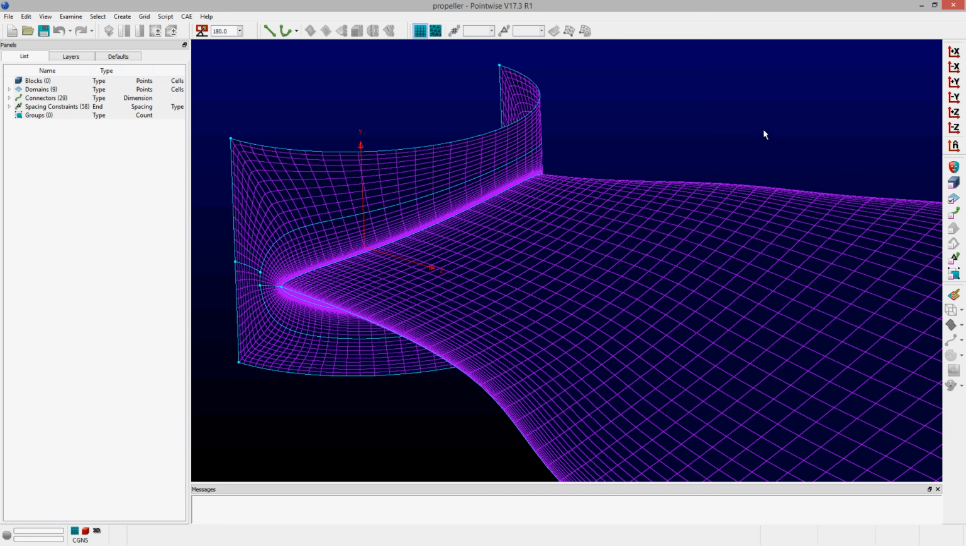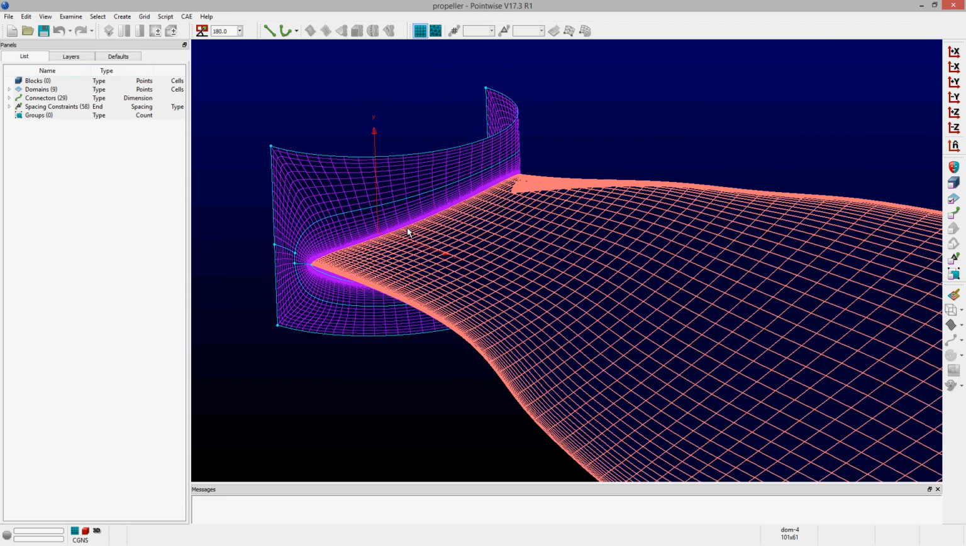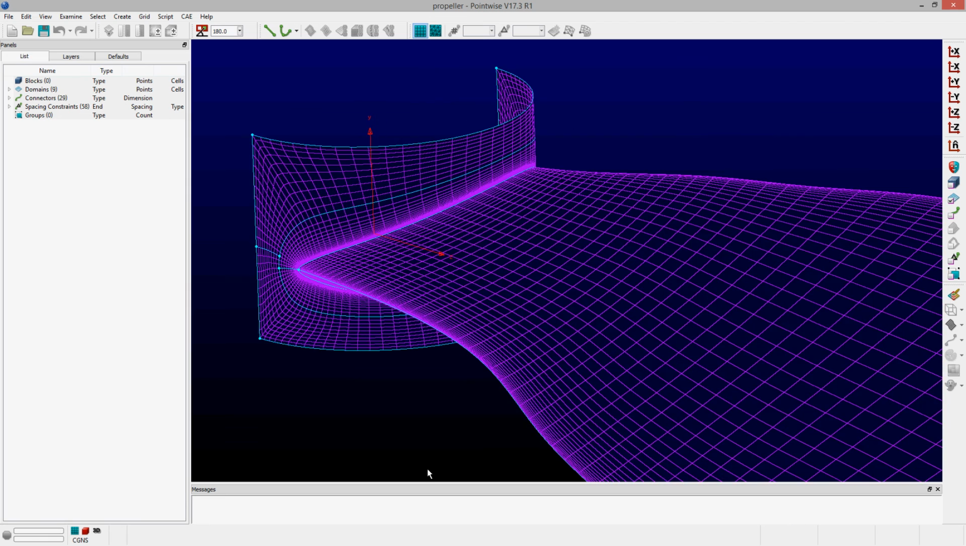Adjacent selection can be used for any entity in Pointwise. That could be a database entity, a connector, a domain, or a block. In this case, we have a propeller blade with a surface mesh on it, so we've got a set of structured surface domains. What I want to do is select the domains that are on the hub.